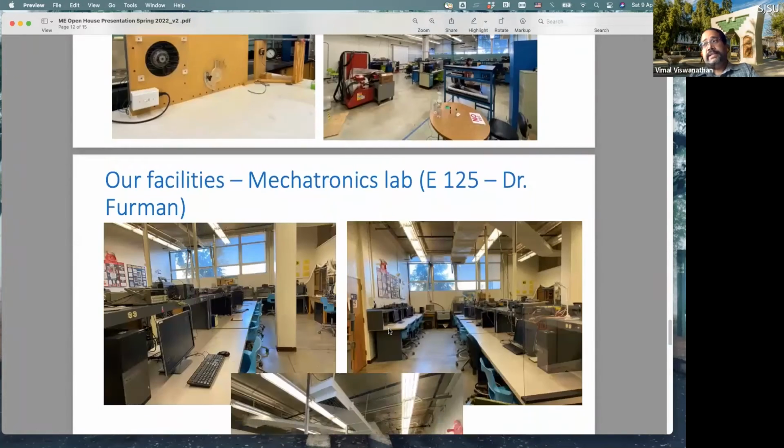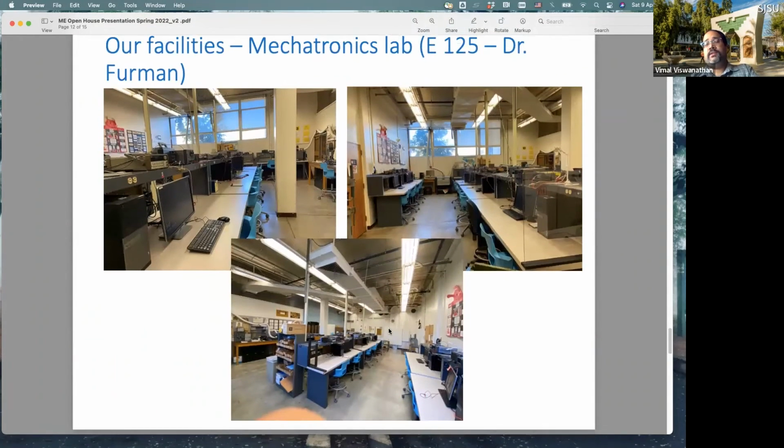Then the Mechatronics Lab, which is used for our mechatronics coursework, especially ME 106, the fundamentals of mechatronics class. We have several workstations and smaller equipment in this lab, and you will learn your fundamental skills in mechatronics and controls in this facility.